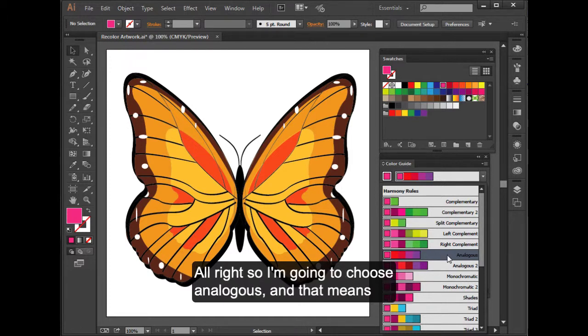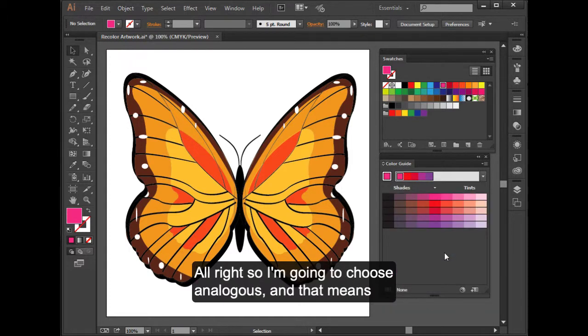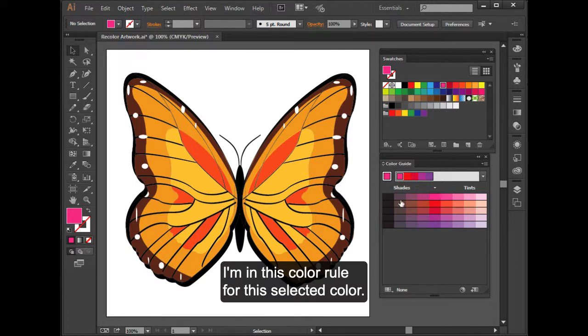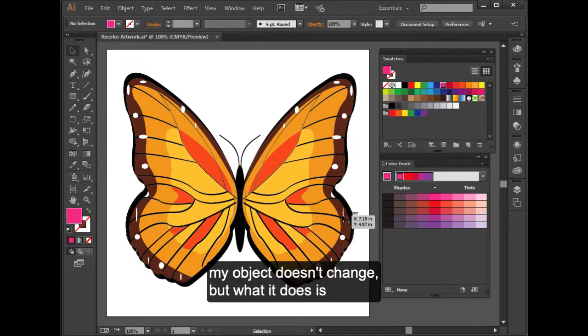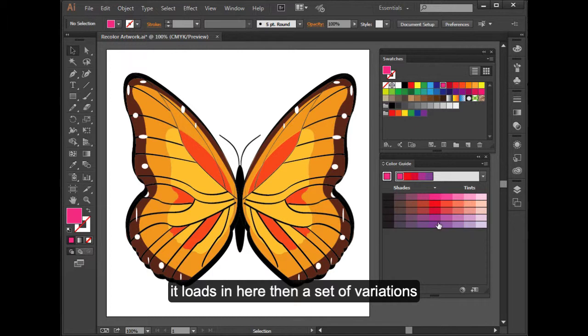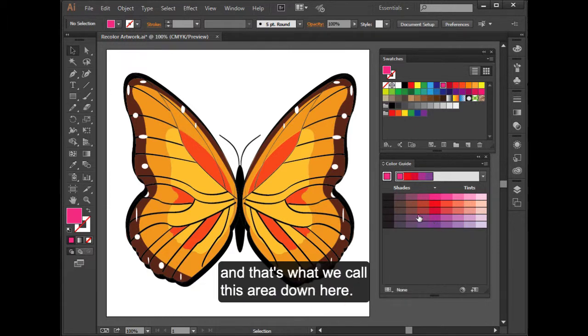All right, so I'm going to choose analogous, and that means I'm in this color rule for this selected color. Because I have not selected anything, my object doesn't change, but what it does is it loads in here a set of variations, and that's what we call this area down here. So I can modify basically shades and tints. I can go do some vivid, muted kinds of colors here.